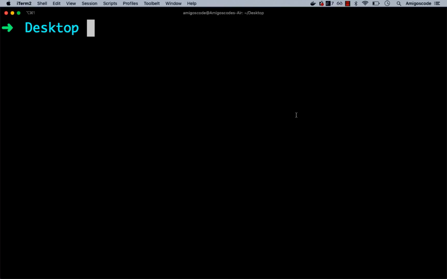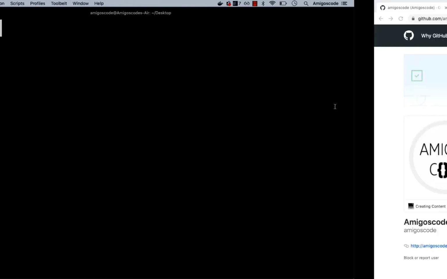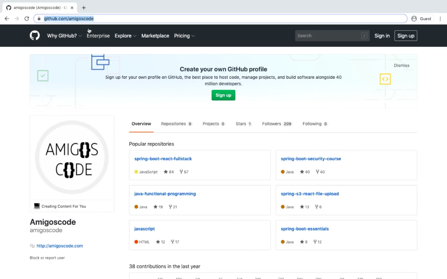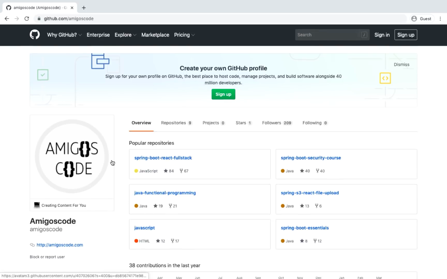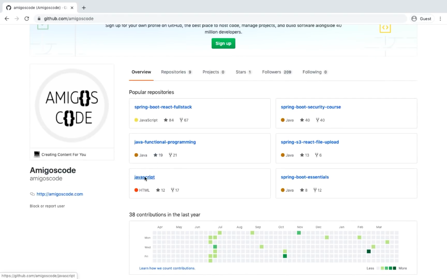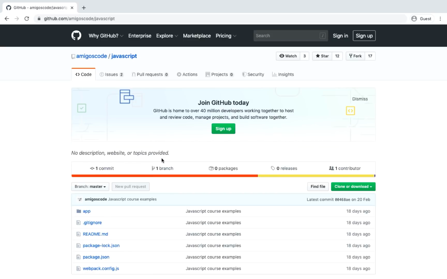All right, so for this section, we're going to be using Vim to edit some files, but what I want to do is actually edit some real code. So let me go ahead and go to my GitHub, and right here you can see github.com/amigos code. Now you can navigate through all of these repositories, but basically these are repositories for all my courses that I teach on YouTube and on my website. So let's go ahead and, for example, click on JavaScript, and if you want to follow along in this section, go ahead and download the exact same files as I will download in a second.